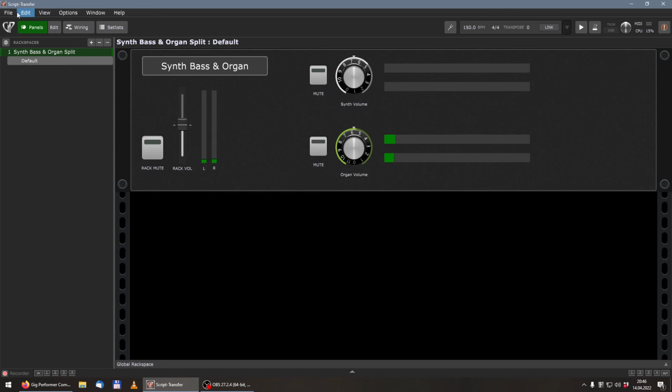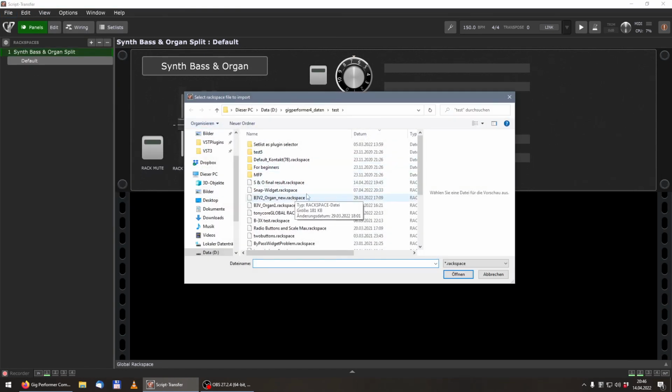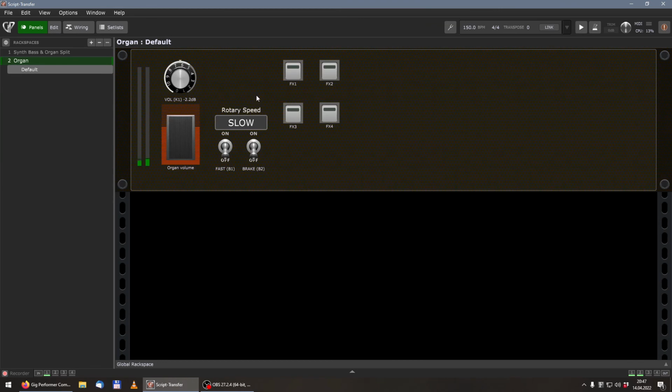Okay, let's first import that rackspace of which I talked about. It was this one, yeah. It's an organ sound, and if I press the keys with an aftertouch moment, it will switch the speed from slow to fast. Another short press, back to slow. That's the magic which this script does.